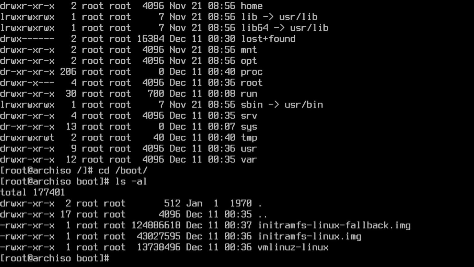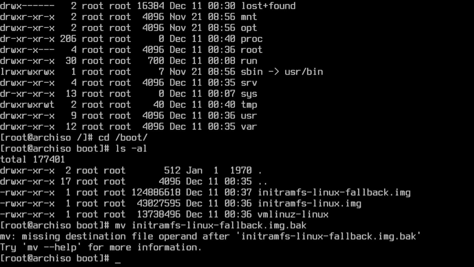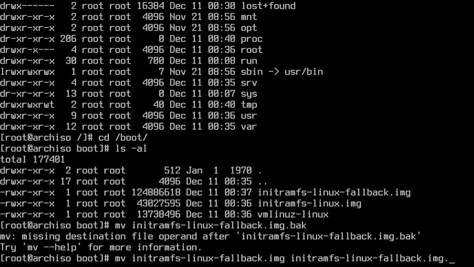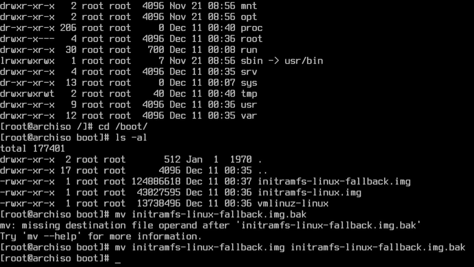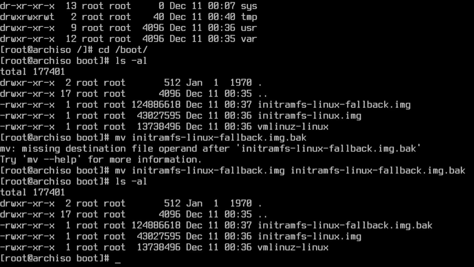Now, do you know what worries me? This fallback is quite big, isn't it? Do you know what I'm going to do? I'm just going to rename it, because when we configure our bootloader, we're not going to attach this to an entry. Oh yeah, idiot, just forgetting how to do the most basic commands. That's good, isn't it? Okay. So, yeah, we're not going to be adding this to the bootloader, so nothing's going to be referencing that file.